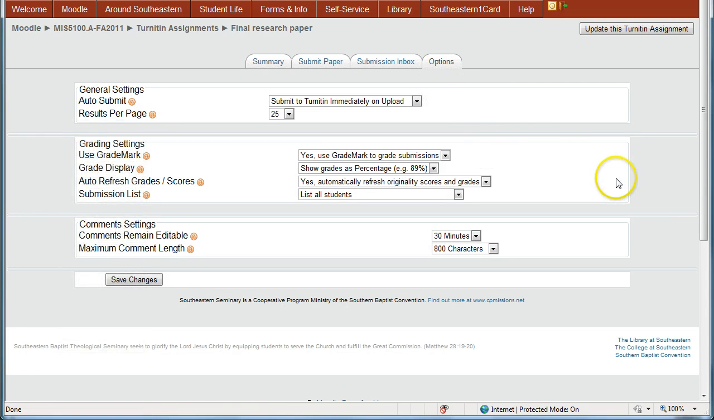Then the options tab gives you a few more options, where you can either submit to Turnitin immediately on upload, or have the professor review the upload before submitting it to Turnitin. The results per page can be set way up to everything if you like, and then use GradeMark for the grade submissions is probably what you want to do as opposed to Moodle, and then show your grades as a percentage or a fraction, and auto refresh the scores is probably the best thing. Otherwise you have to go back and manually refresh the scores and grades pretty frequently so the students can see them.